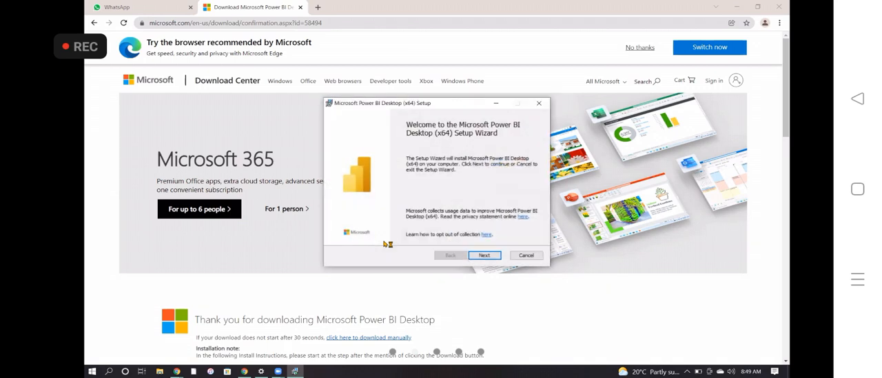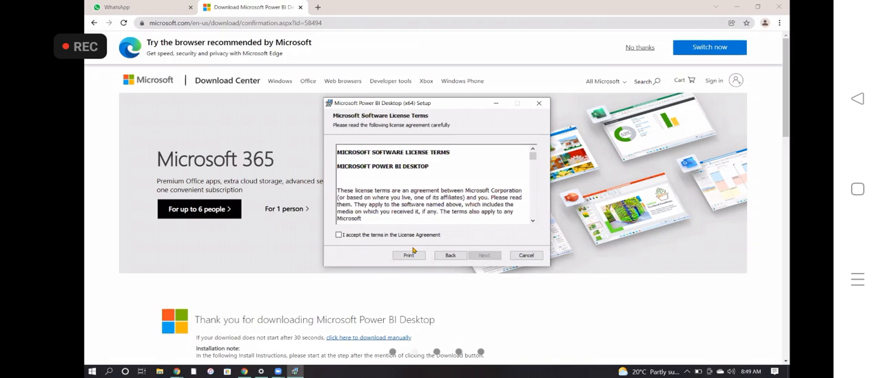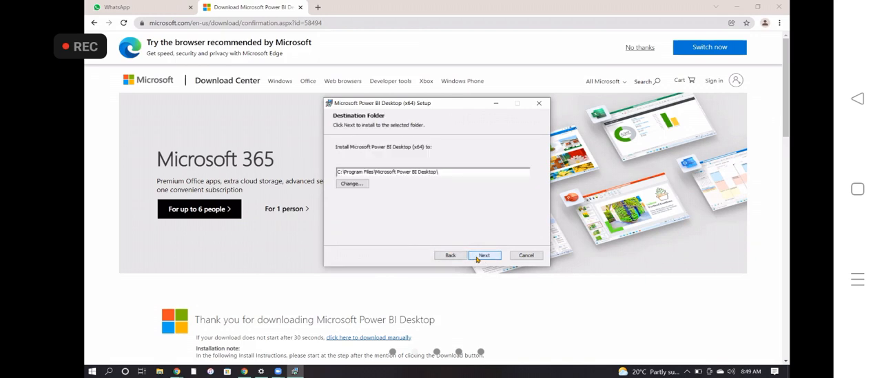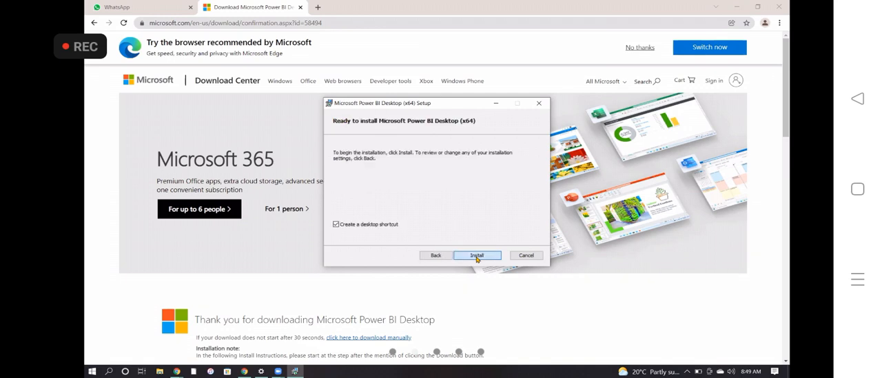See, click on next. I'll tell you later. Okay, accept, and then next. Okay, so it's Power BI Desktop. Okay, create desktop shortcut, install.